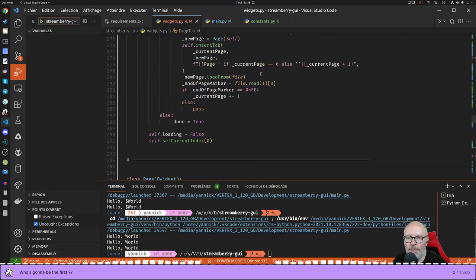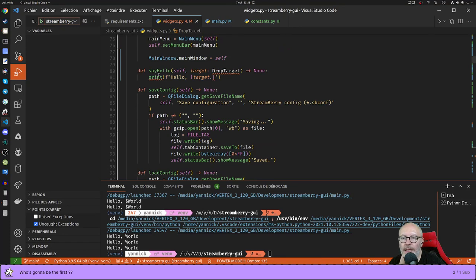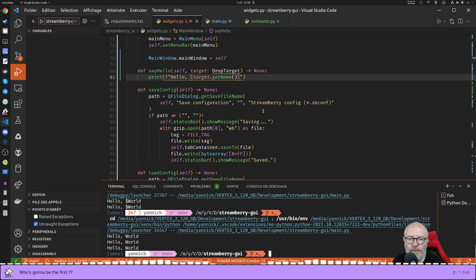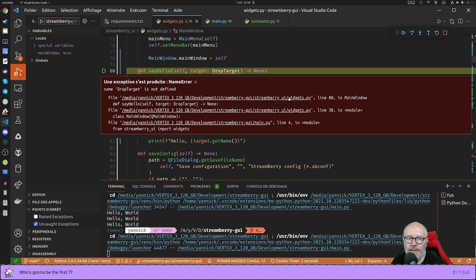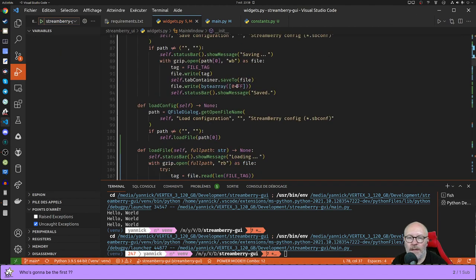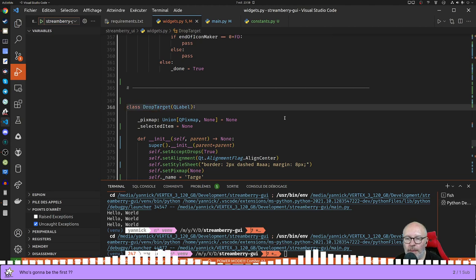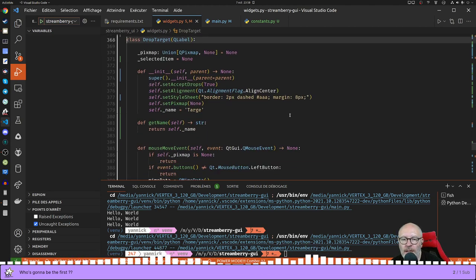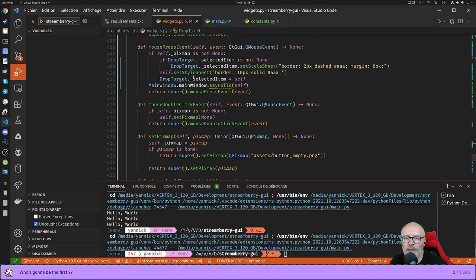And we should be able to code that from the main, except drop target is not defined yet, just yet. Yes. And so class drop target. The problem is drop target will probably reference main window. It does here.